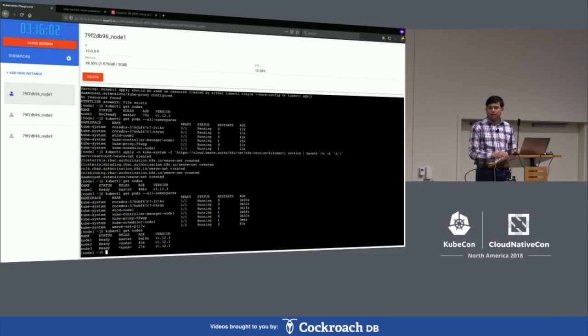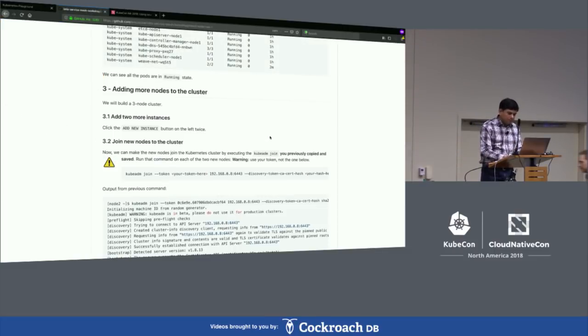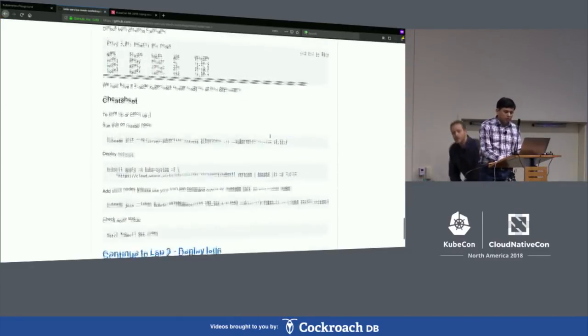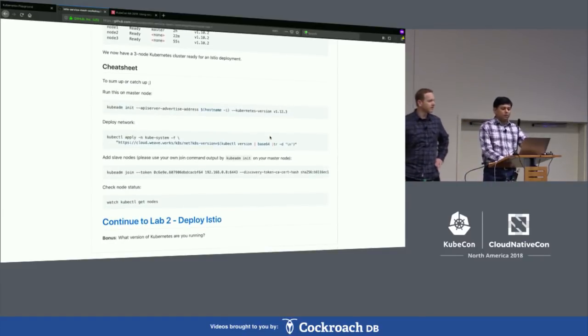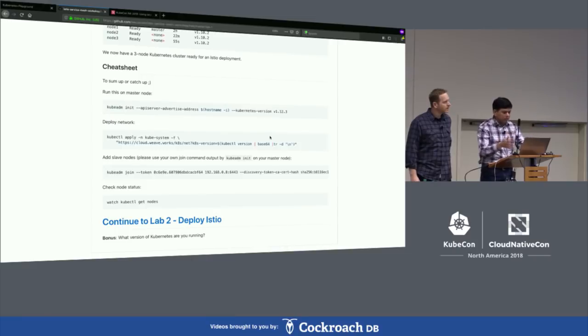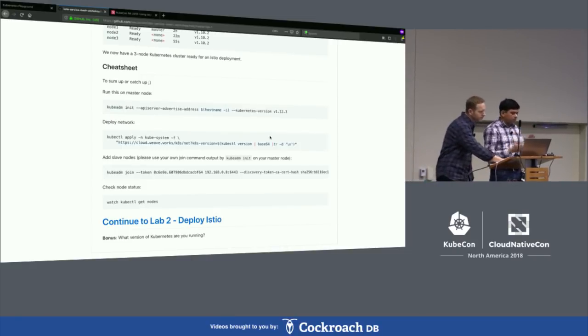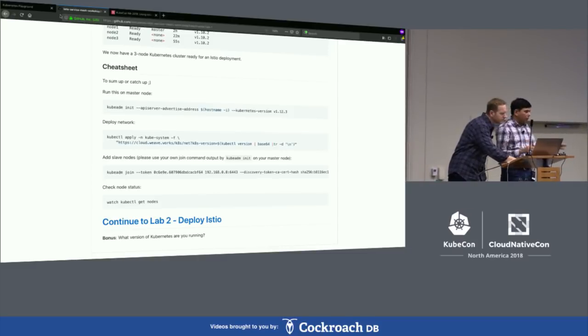So that's pretty much lab 1. If you're here, you have completed lab 1. And at the bottom, I also have a cheat sheet, because it sums up most of the commands which were used in this lab, for you to get up to speed. So that pretty much concludes lab 1.